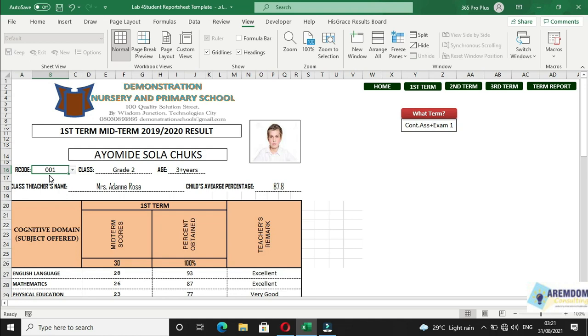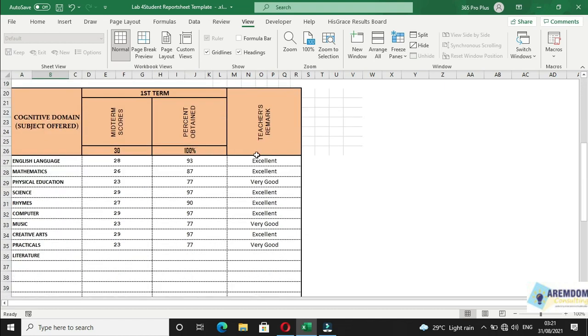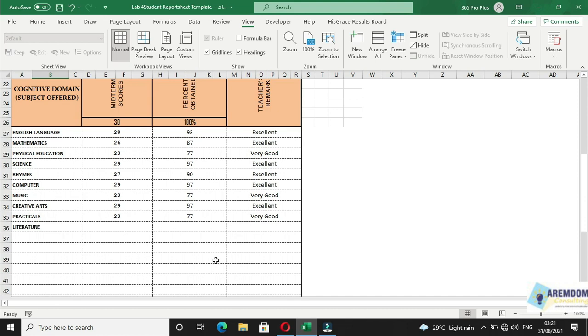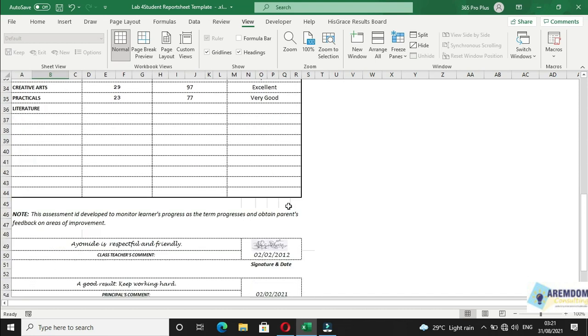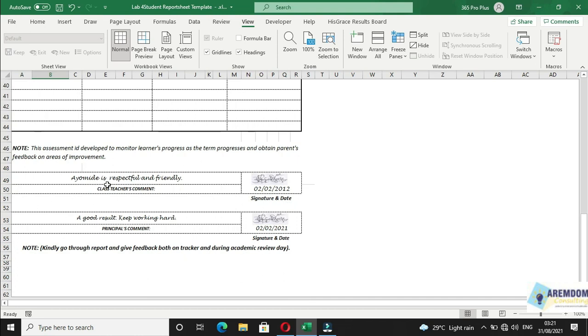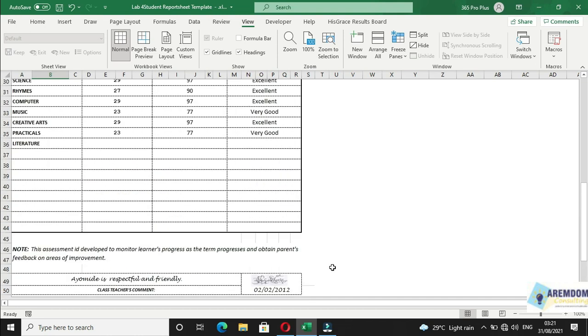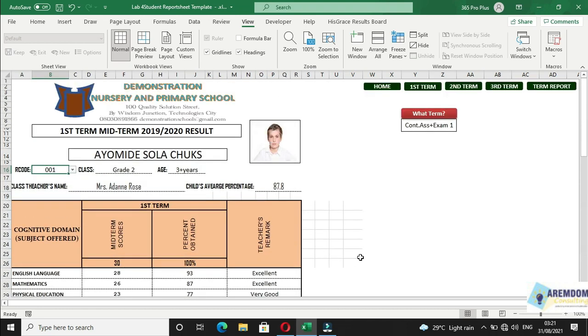It is generating the info: his passport, his age, his class, his percentage, and all the scores that are associated. The teacher's remark will also be part of what will be generated, and the comments of the teacher and the principal will be generated at the end of the term.